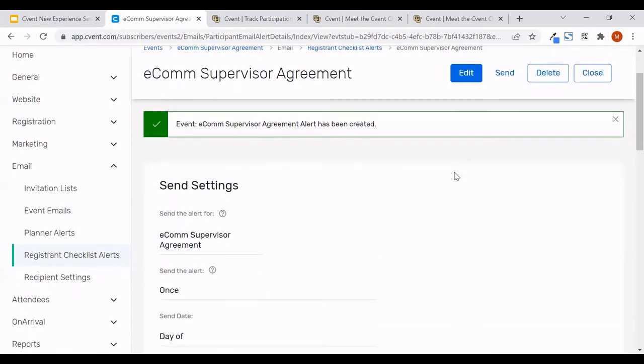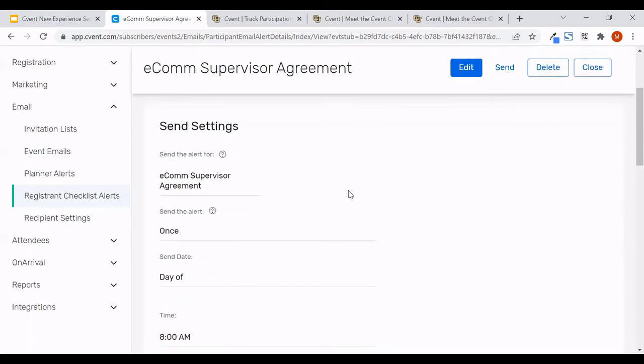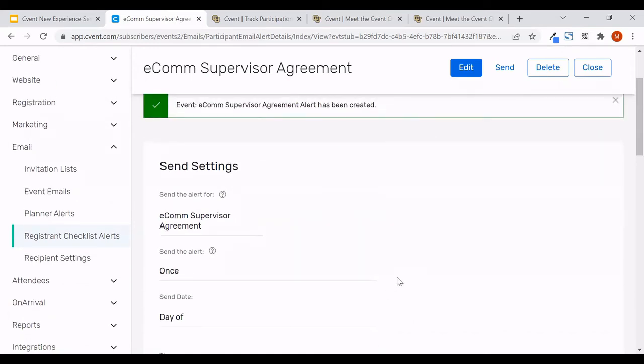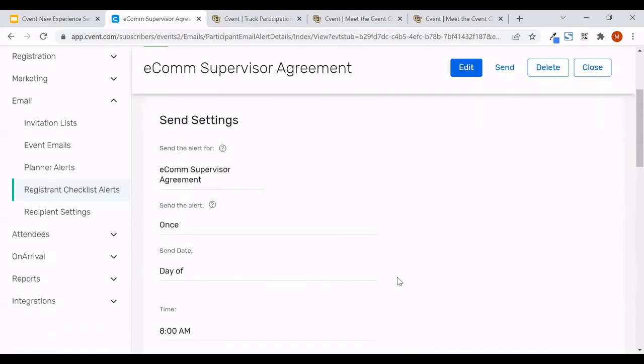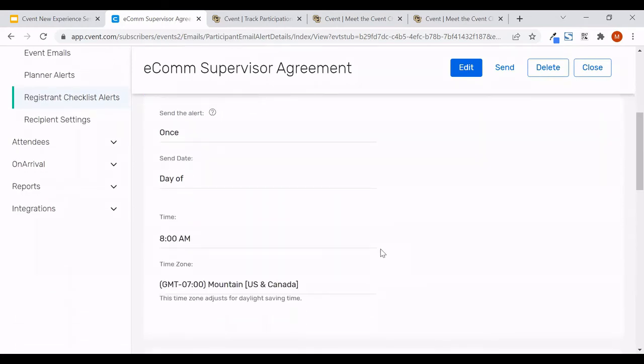The nice thing about setting up these registrant checklist alerts is that if this event were to be cloned, you could also clone these alerts, and that can really bring efficiency across many events. Assuming you're sending this to someone else, that's one less thing that you need to think about the day of the event. They can just be tasked with that. It's really nice. Make things easy and really start collecting great data.